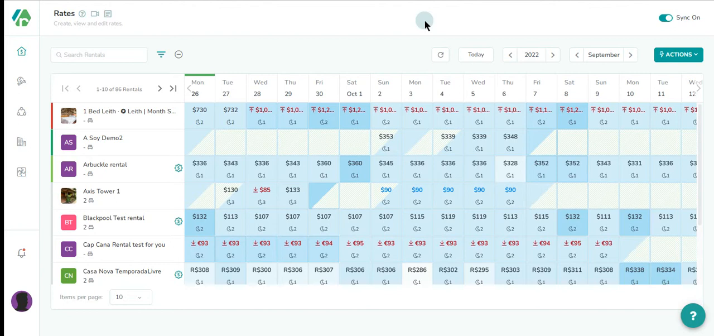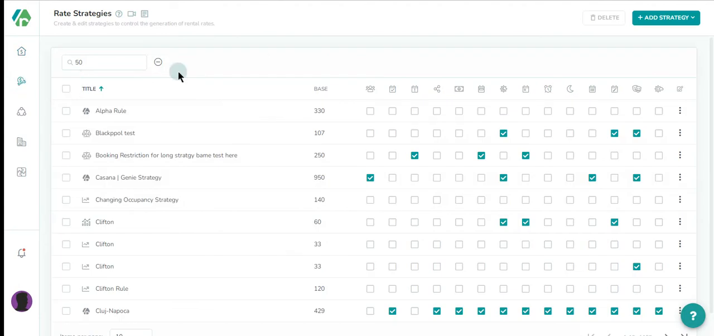From anywhere in RateGenie, navigate to Strategies on the far left. Then navigate to the upper right corner and click Add Strategy. You will notice Genie Strategy and Other Strategy. Genie Strategy will do all the work for you and decide what rates are best for your rental. But for those of you who wish to have more control over your own rates, we will go with Other Strategy.